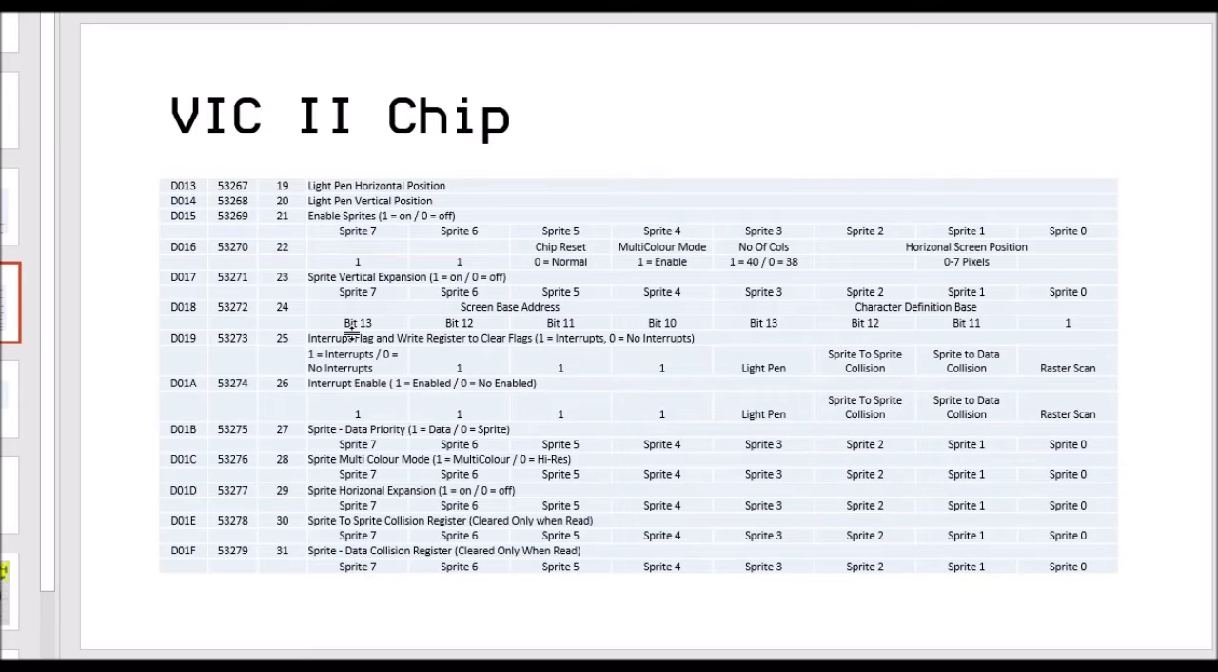Offset 24 or 53272 is some more screen addressing and character addressing, which we'll not go into because we're just doing the sprites here, but we'll do it later on in another video for other things.